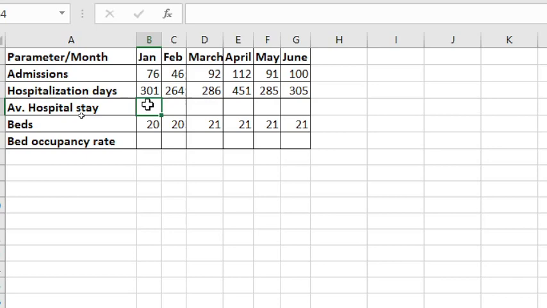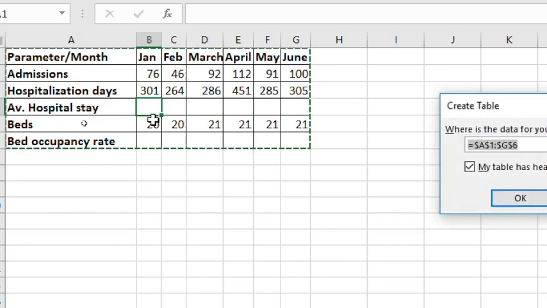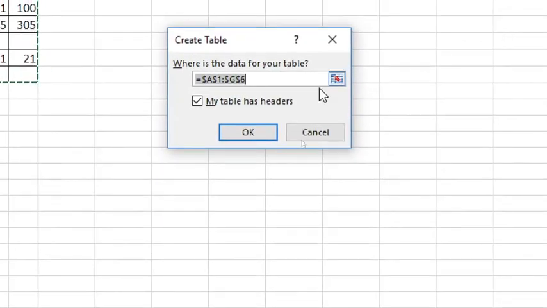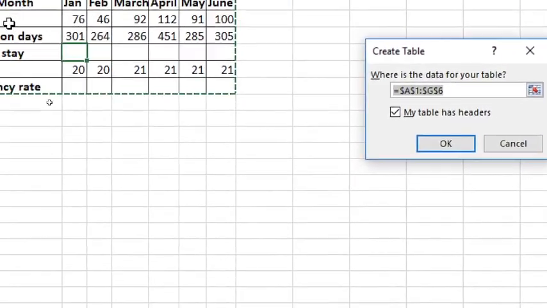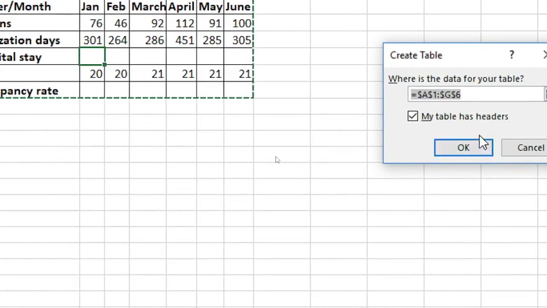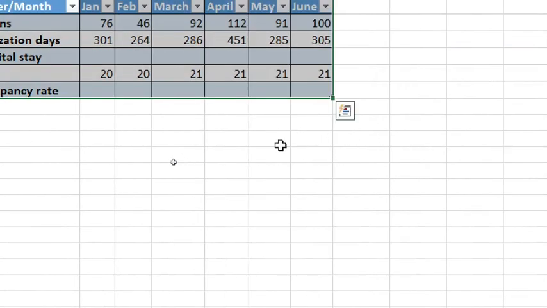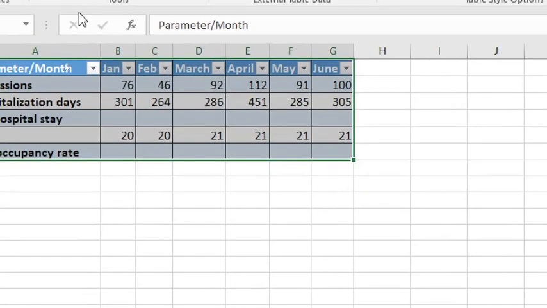So let us say we want to convert this table to a table in Excel. We can always click inside any of the cells, and then we take Control T. If I take Control T, you see it's asking me where is the data for your table, and Excel automatically highlights the data. It thinks it should be this one, which is correct. So I just click OK. Automatically it turns into a table.